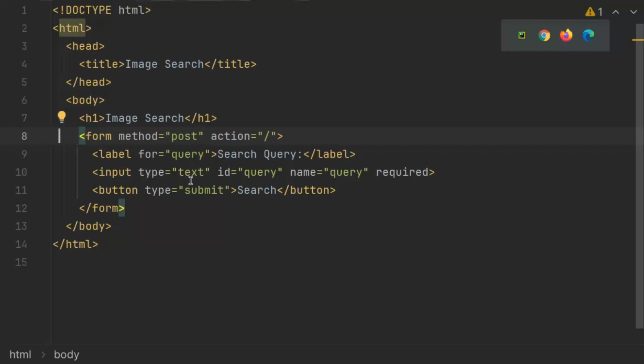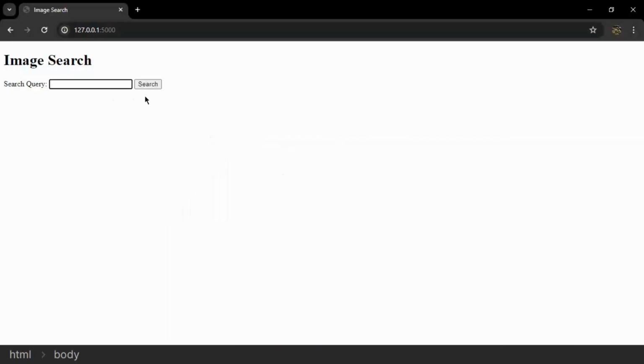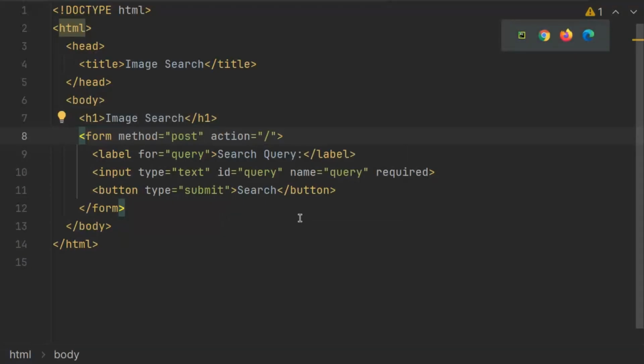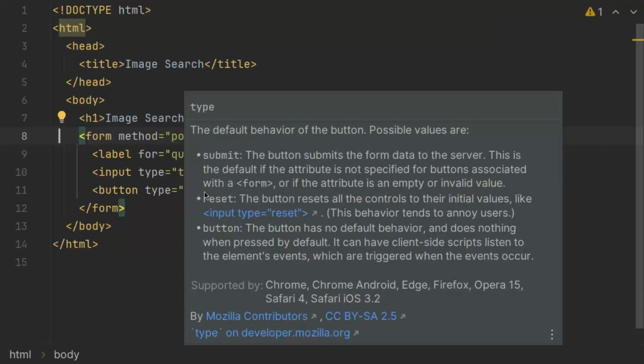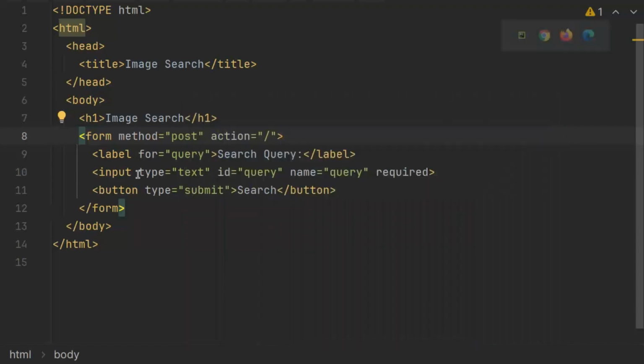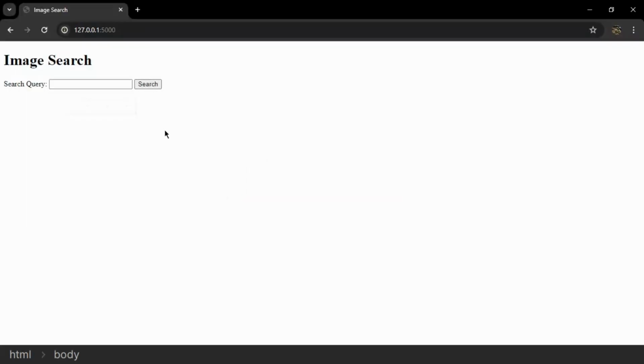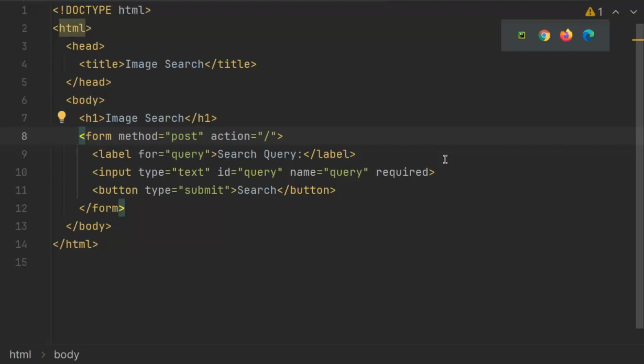And then I have the input box, and the type is text, and the ID and name is query. Required basically means that if I leave it empty, I need to fill out that field. Then the button type is submit. If I hover over it, submit basically submits the form data to the server, so its type is to submit the data. And then search is the word I've written inside the button. And then I'm closing everything.